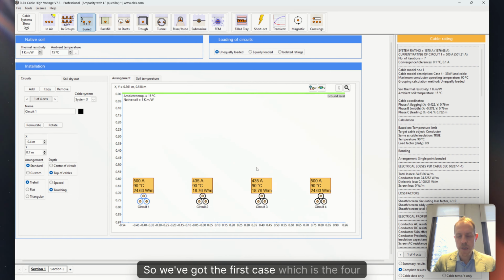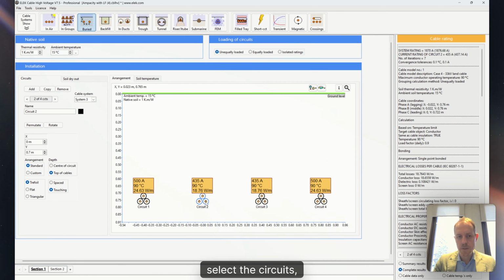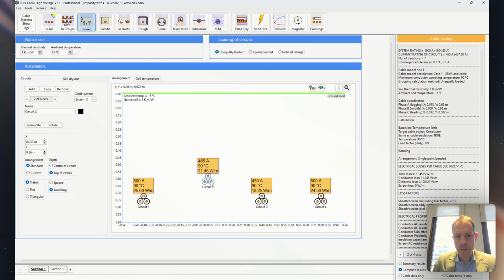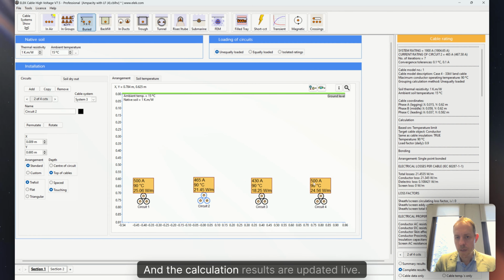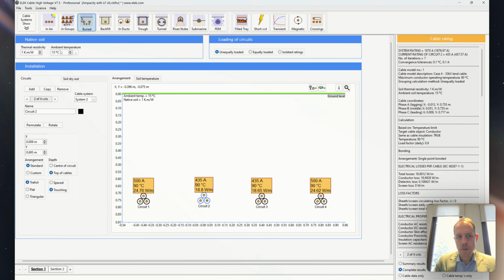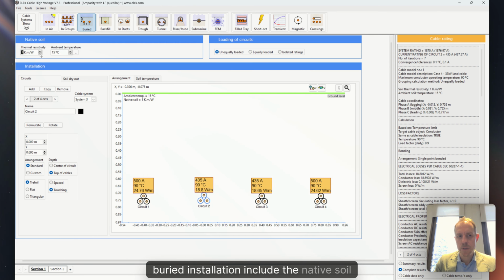So we've got the first case, which is the 4 buried circuits, directly buried, same cable type, and they are arranged in the trefoil arrangement. So I can select the circuits, I can move them around anywhere I like, and the calculation results are updated live. The main inputs for a buried installation include the native soil thermal resistivity, the ambient soil temperature, the circuits are defined, each of the circuits, and the cable type for that circuit.